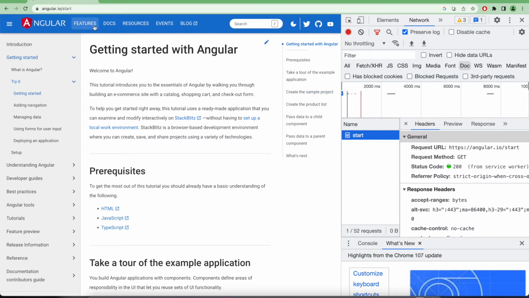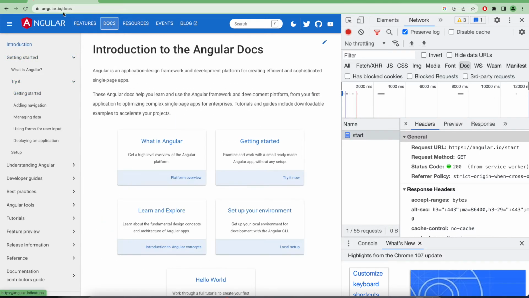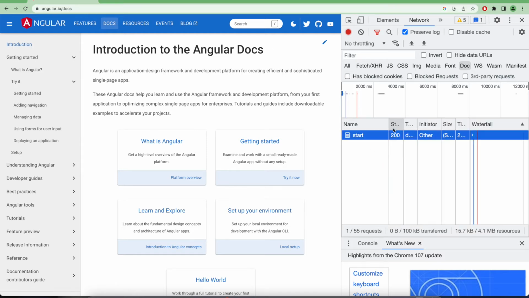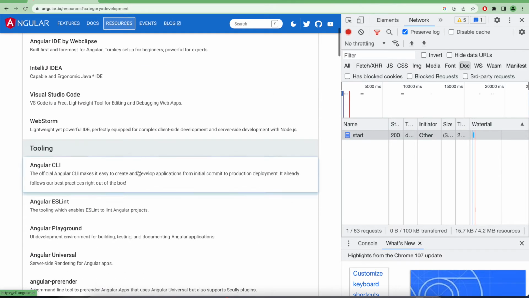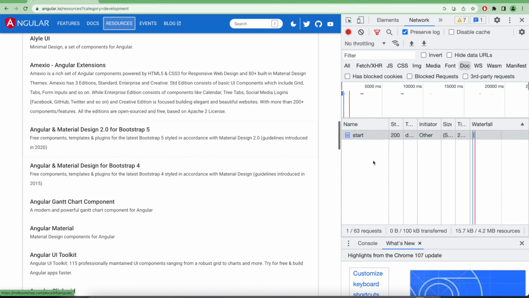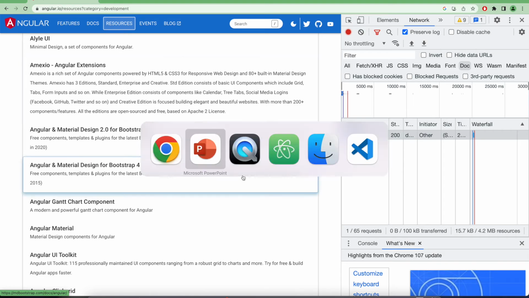Now if I go to another page, which is the documentation, you can see the URL is changing, but the call is not happening to the server. Even if I go to the resources, you can see the page is changing, but there is no call. So this is how a single page application works.